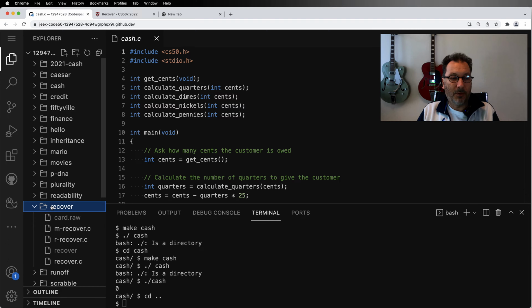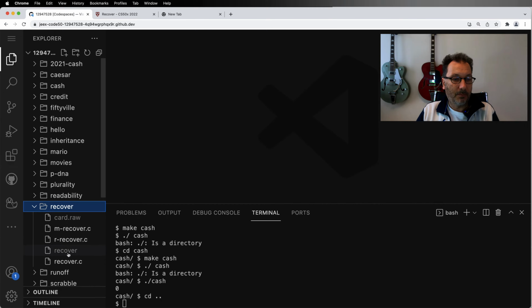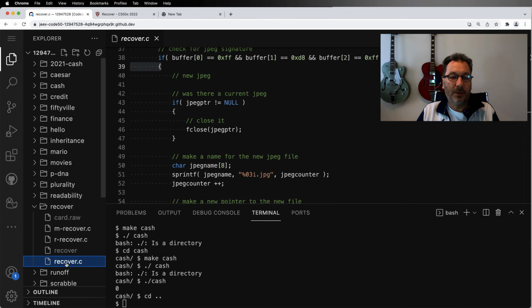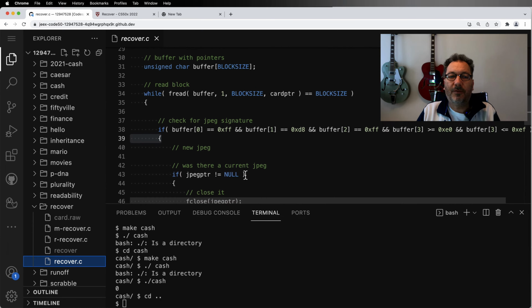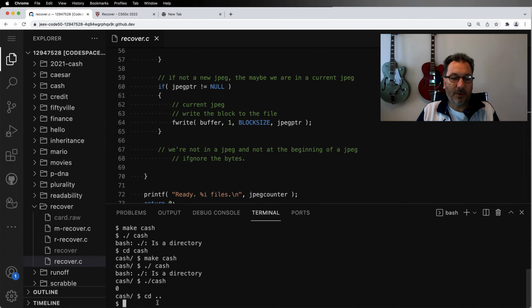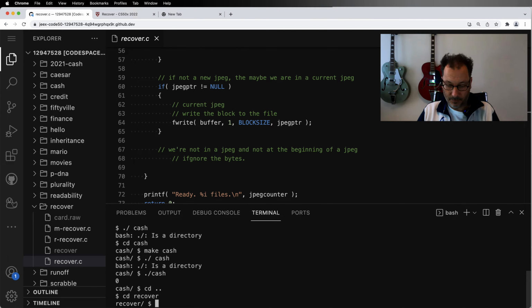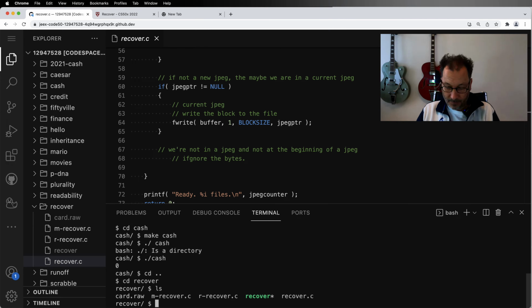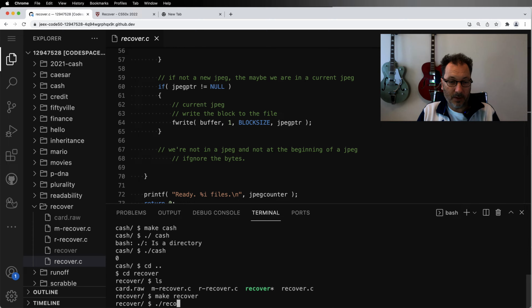So in my Explorer, I go to Recover. I can open the file Recover. It's not relevant for now, but if I want to run it, I have to change directory, cd recover. There we have it. Make recover. It runs, and if I do ./recover, I'm not going to do it because it takes a lot of time. It will, of course, do the job.